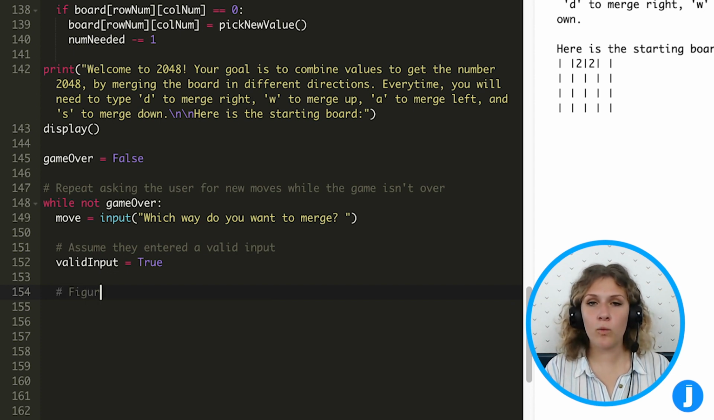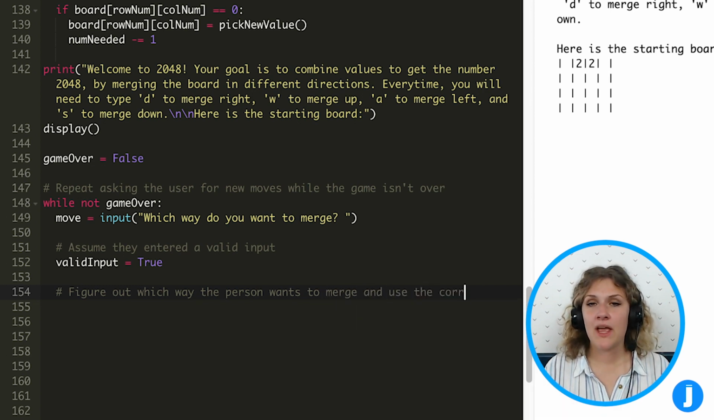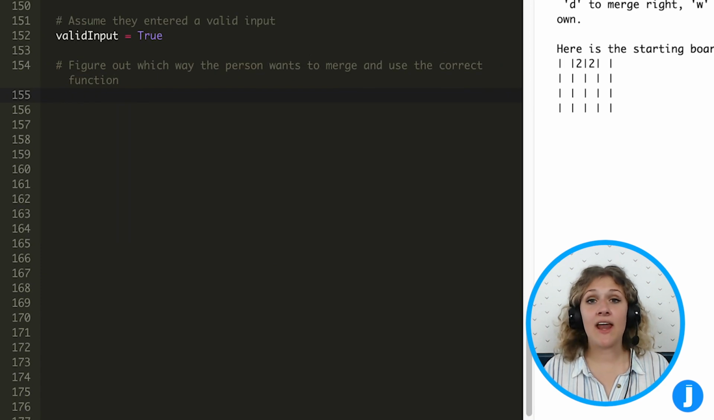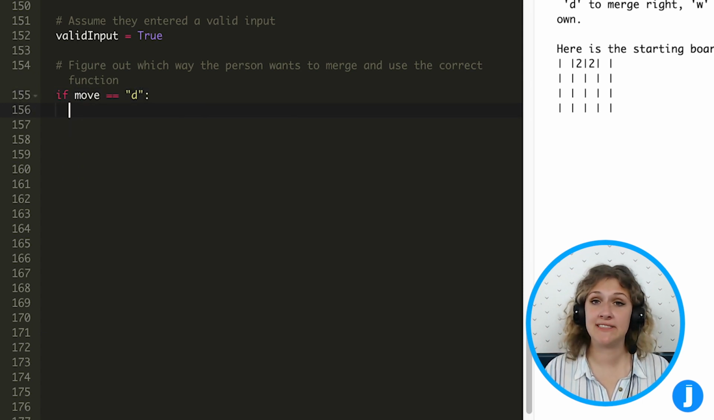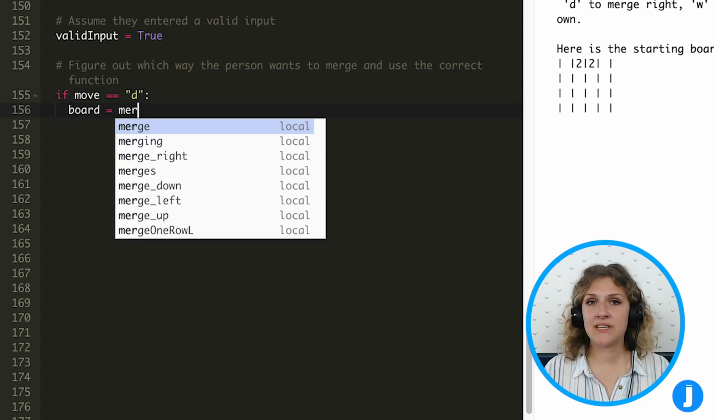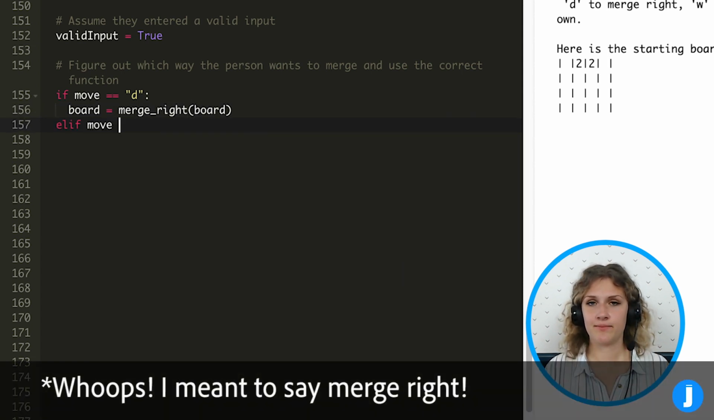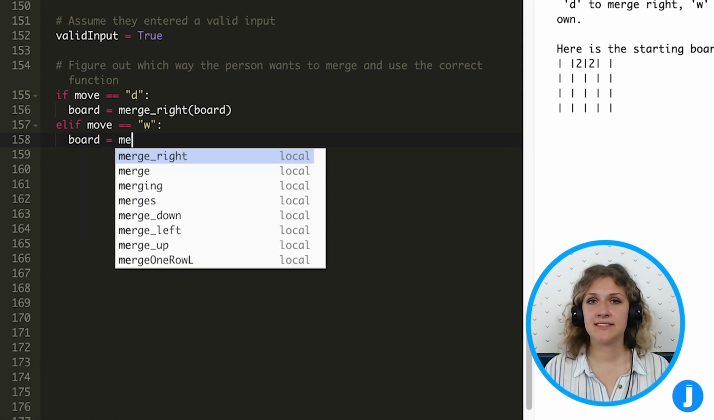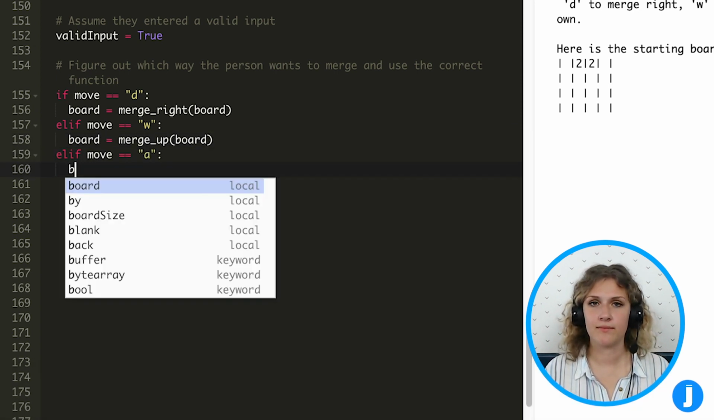Now, we need to figure out which way the user wants to move, and then move in that direction. In my print statement, I told the user that we would be using WASD to indicate up, down, left, and right. So we know that if move is equal to D, they want to merge down. We need to update the board so that it has been merged down, in this case. I'm now going to add some elif statements, testing the other directions and executing the correct function.